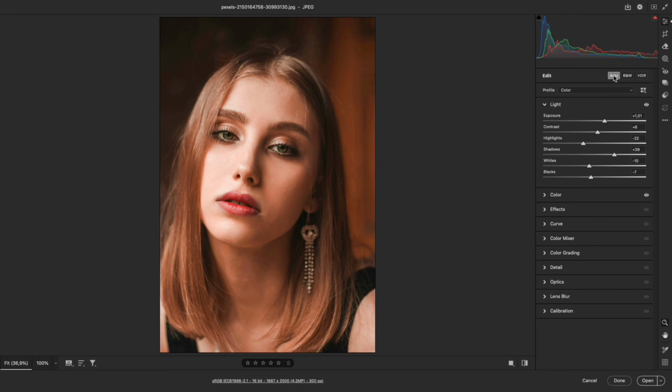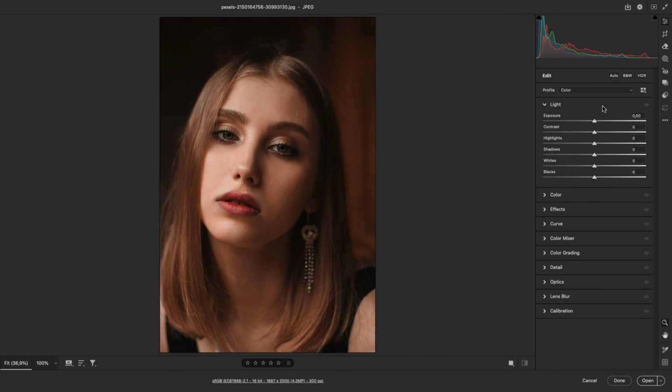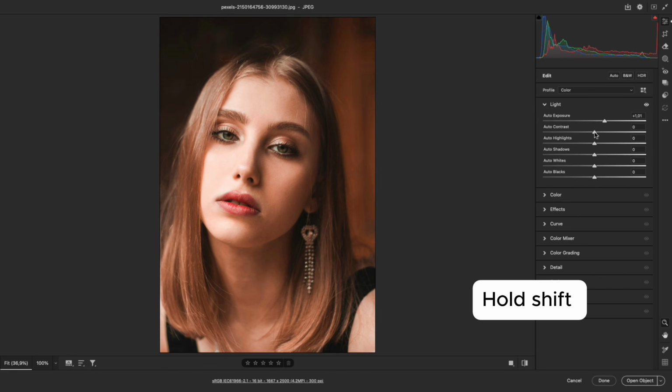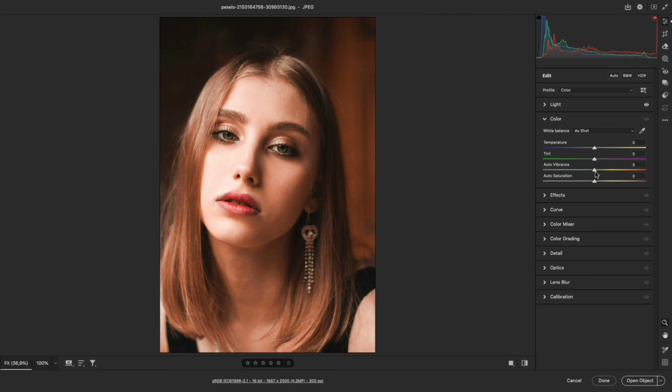Besides using the Auto button to automatically adjust the entire image, you can also apply Auto to individual settings. Hold Shift and double-click a slider, and Camera Raw will automatically calculate an appropriate value for that specific adjustment. This can be a useful starting point before making any further adjustments.